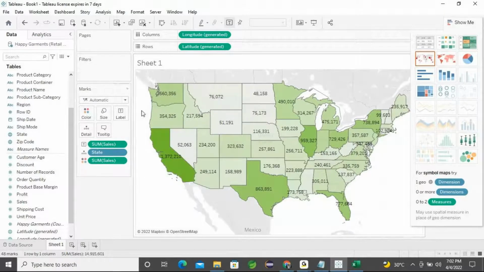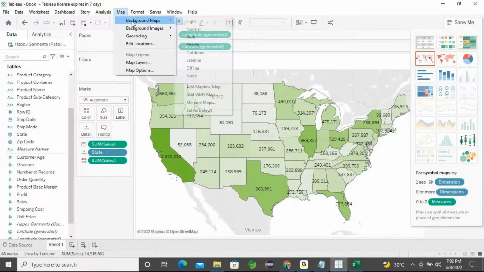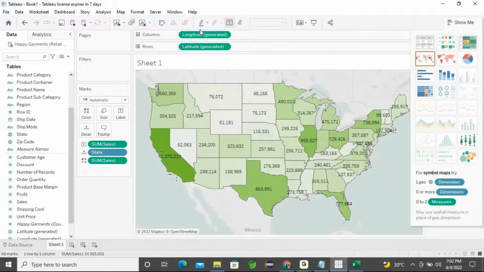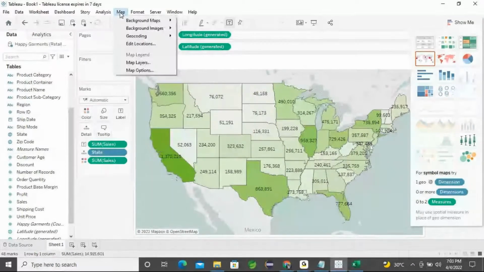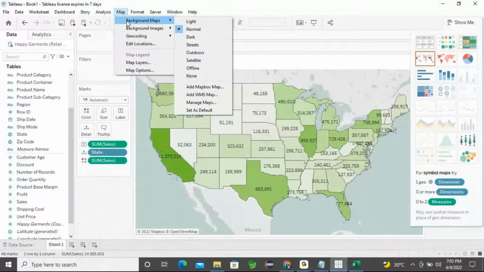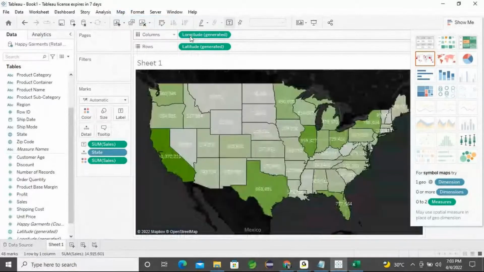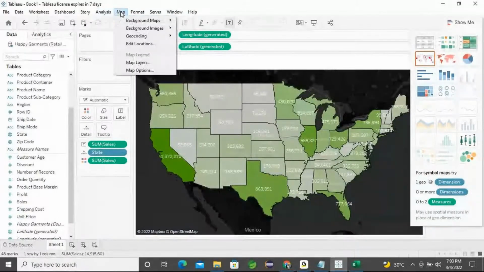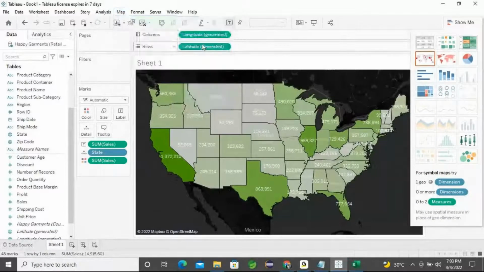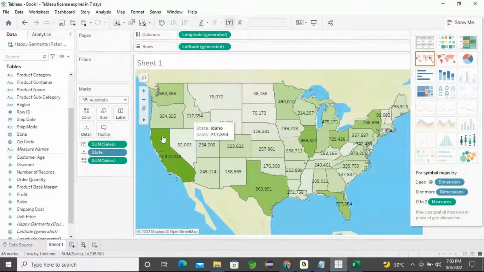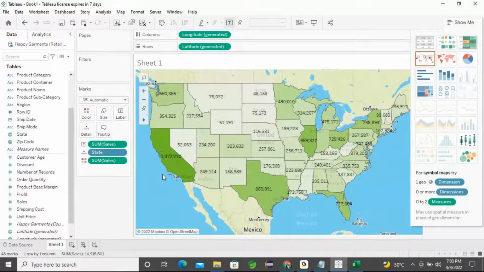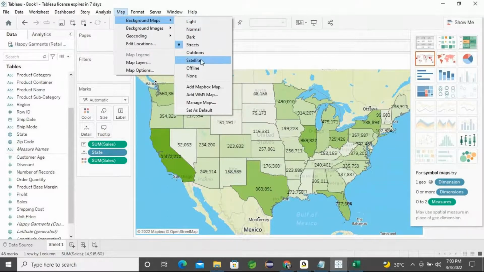Once you have applied it, you can go to the map and click on the background maps, and this is normal. There is one outline map you can get. Again, go and click on the map options, background maps, and I can click dark. From the dark outline, if you click on streets, there is a different format which looks good for presentation. It doesn't matter.